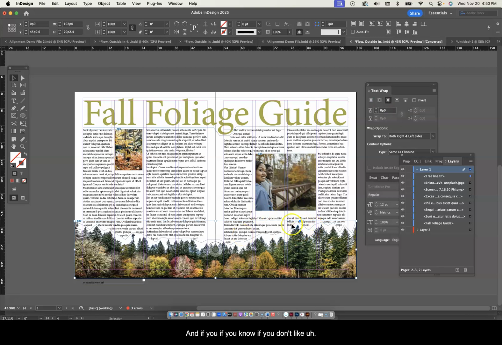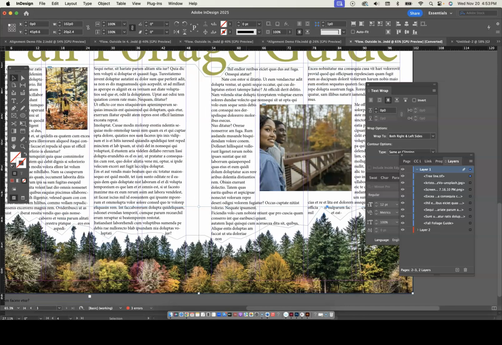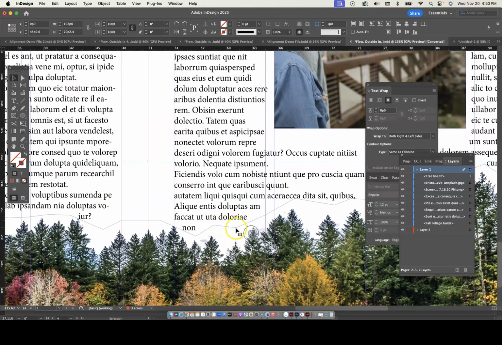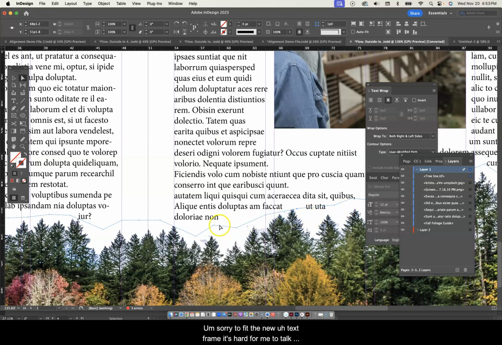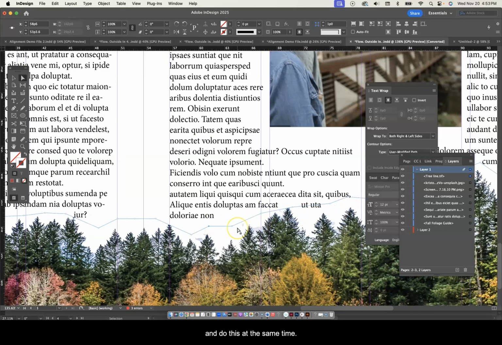And if you don't like the outcome, if you want more letters to dip down, you can just come in and edit that path, and the type will continue to, if it can, it will continue to rewrap and reconfigure to fit the new text frame. It's hard for me to talk and do this at the same time.